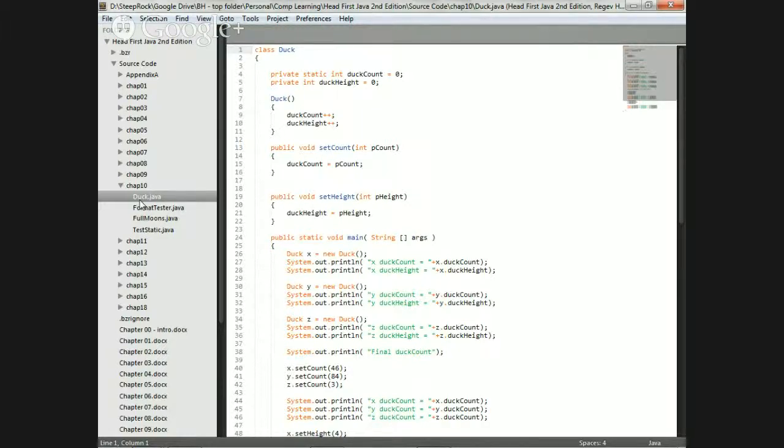Okay, here's an example. Here's a duck. Every time a duck is created, look what's happening.